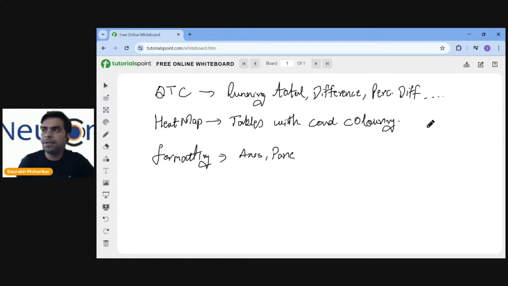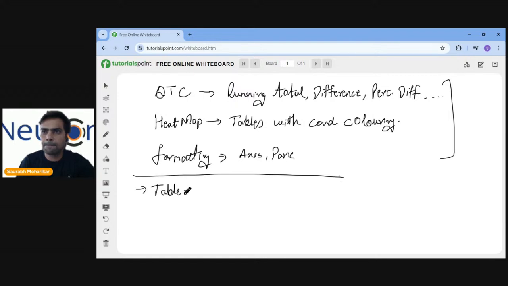Till now in Tableau, what we have covered is, or rather I should say, an introduction to Tableau. What is Tableau? We started with that, then we moved on to something called data modeling.